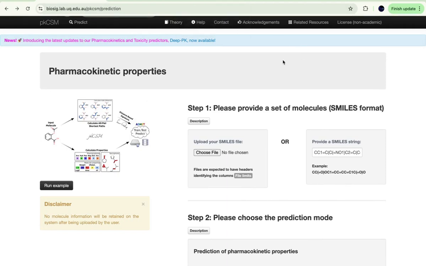In this video, I will talk about how you can predict the pharmacokinetic properties of a ligand for drug designing. For this purpose, first we will use two tools. One is pkCSM and another one is SwissADME.